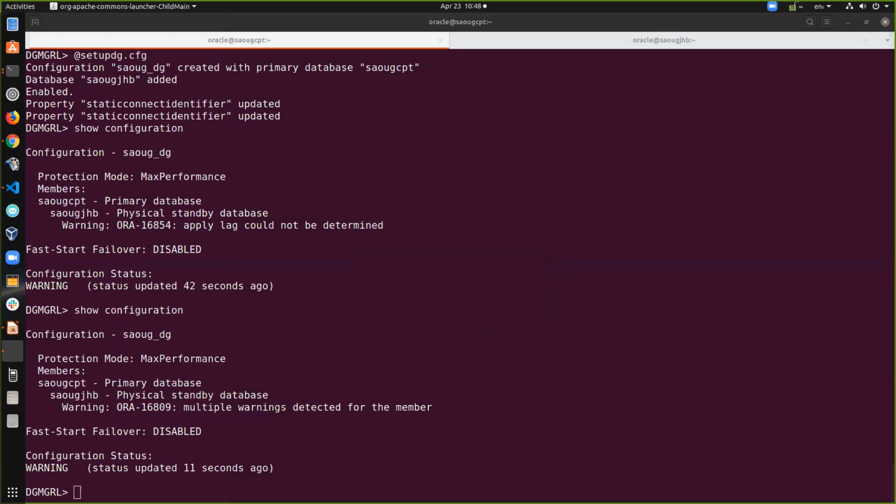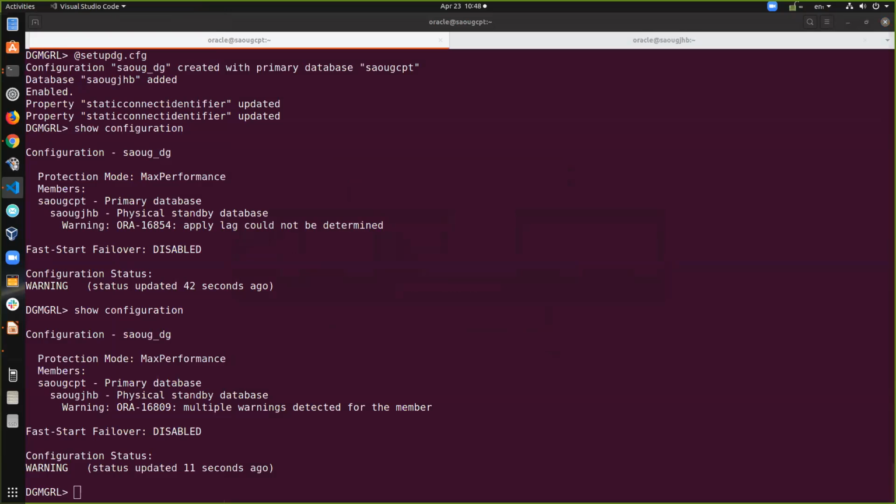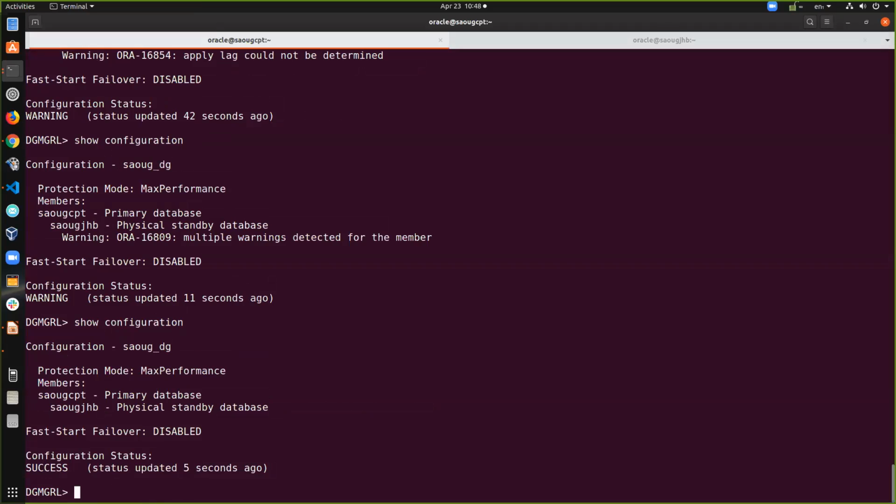Swingbench is just a tool that's been written by one of the Oracle guys for load testing, but it's actually quite useful for demonstration purposes such as this. Okay, let's have a look at our configuration again. Here we go, success.